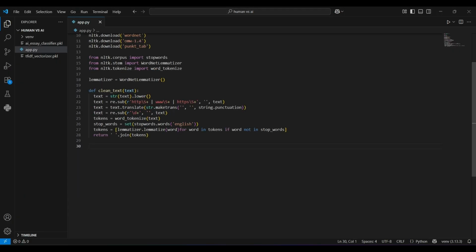Okay, now let's bring back the two important things we built in Colab, our model and the vectorizer. The first one is our trained model. It knows how to tell human and AI text apart. The second one, the TF-IDF vectorizer, helps convert any new text into the format the model understands. Basically, this gets our Streamlit app ready to make predictions.